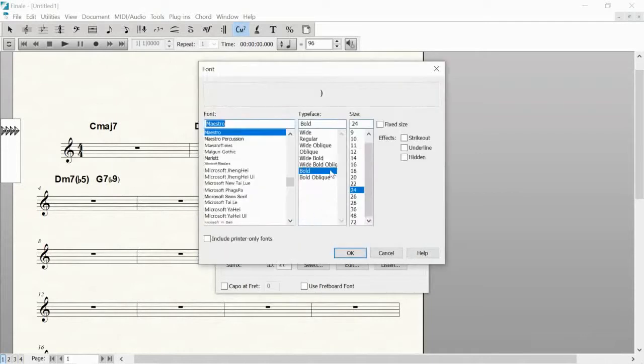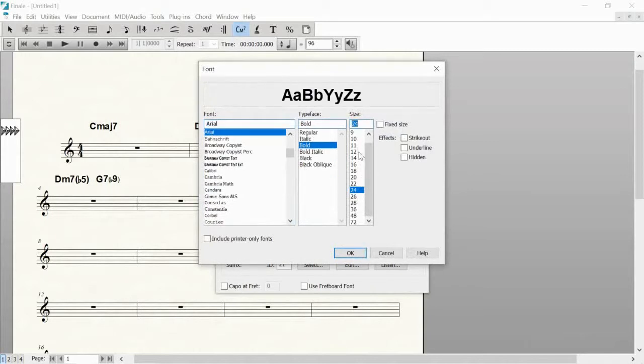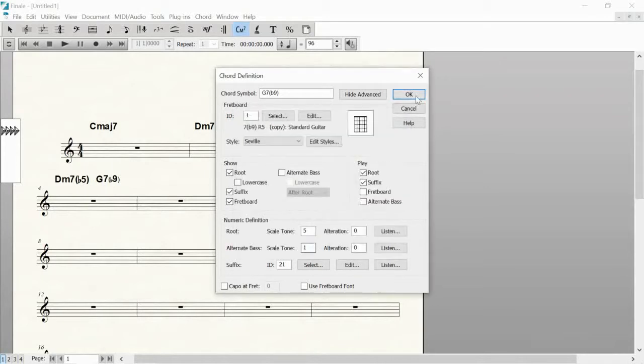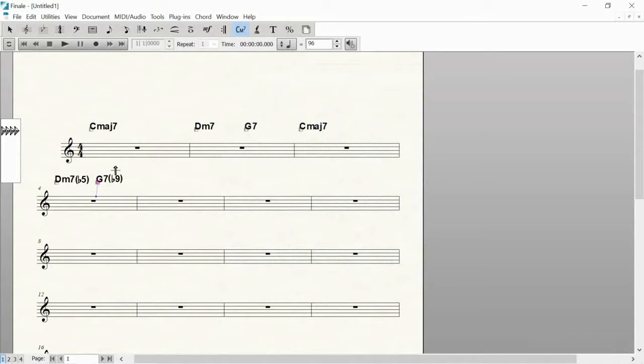Set font. I like Arial, bold. Oh, I can just press 16 here. Yeah, I could squeeze it in a little bit more. Drag it to the left a little bit. Oh, that's fine for now. Or it looks a little high, that parentheses. Drag it down a little bit. Okay. See, now it looks like the way I just edited it. And so that's the way the suffix is in the library now.